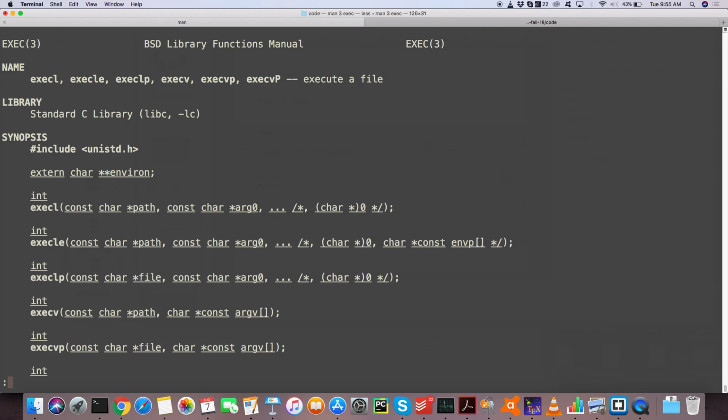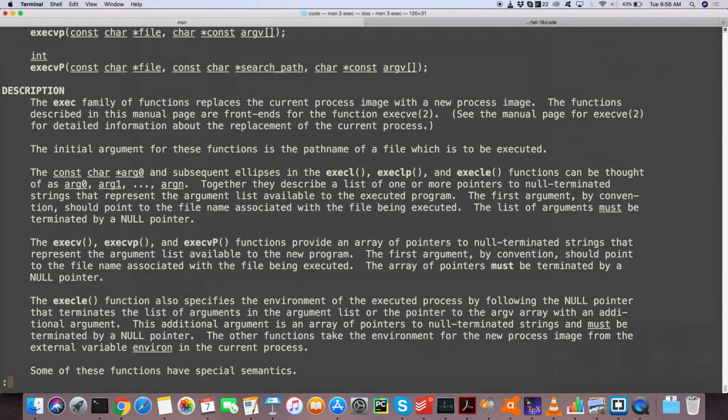So if you notice, I wrote here man 3 exec. Just find out on your own why man 2 didn't work or man 1 didn't work. It says that it's used to execute a file or a process. The important thing to note here is that the description is fairly verbose and really good.